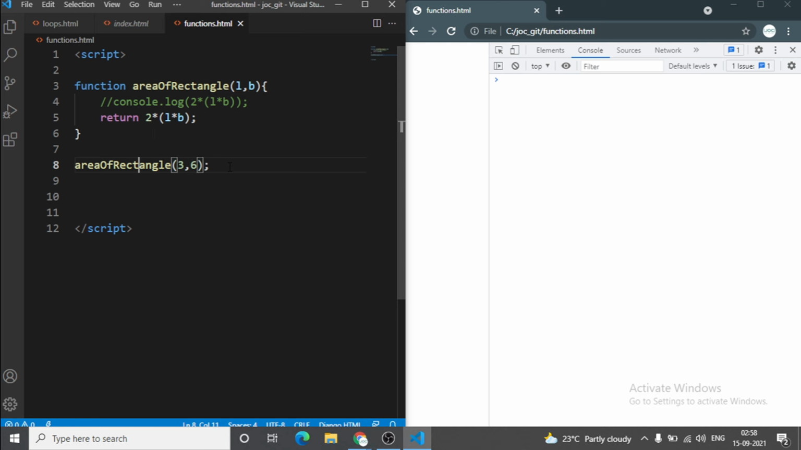So what I'll do, I'll create a variable. let. We have learned let in our previous video. So let we want area variable equal to, now this function is taking input 3 and 6 in the form of L and B, and it is making some computation, and it is returning that calculation with the keyword return. It will throw that here, and we'll move that value into area.